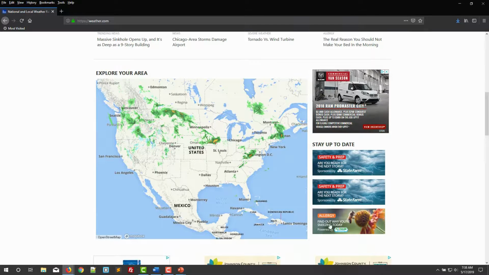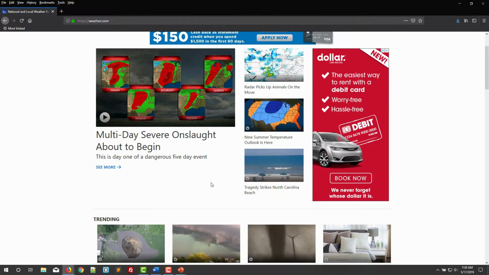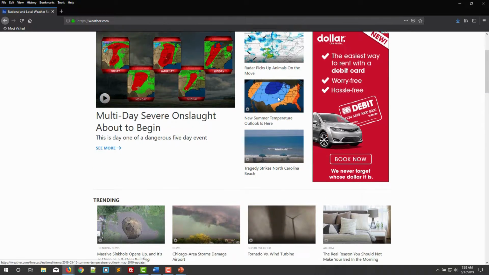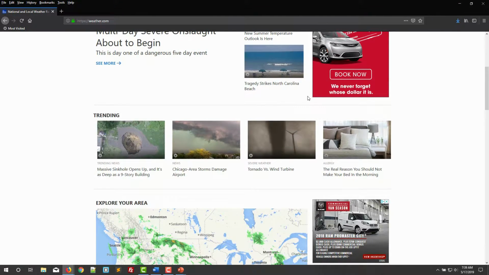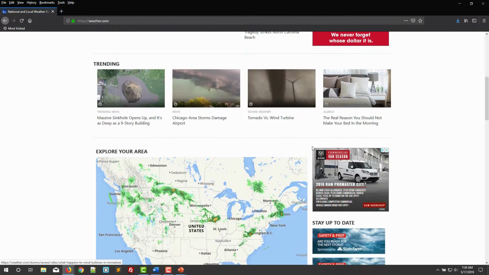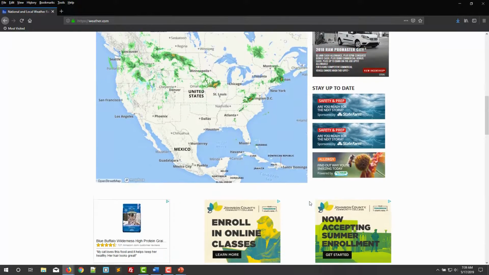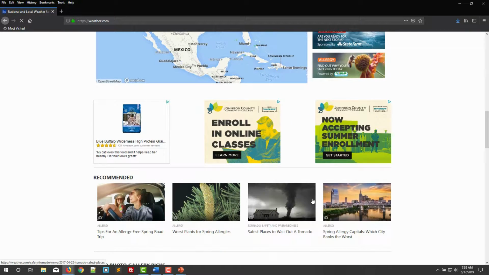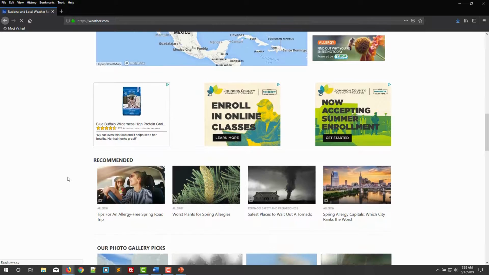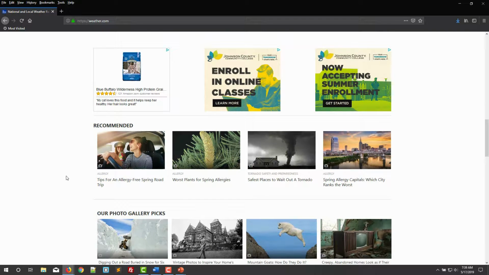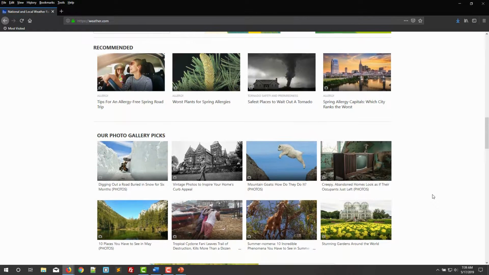Here on the right, I have more ads. It's a little unclear what these mean. Stay up to date. And you'll notice too that as we scroll down, none of these actually stay lined up with each other. This doesn't line up here. This also doesn't line up. Everything is kind of a different size. Here we have a bunch of different ads. Here we have another line. These are recommended. I can't really tell what they are.